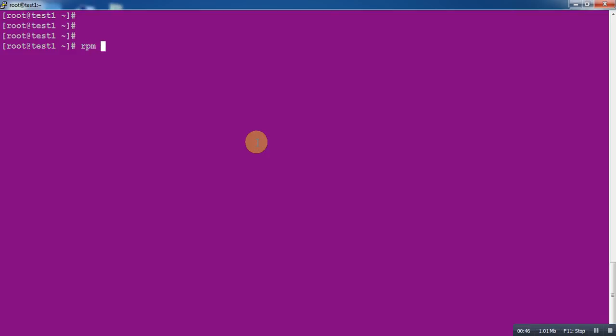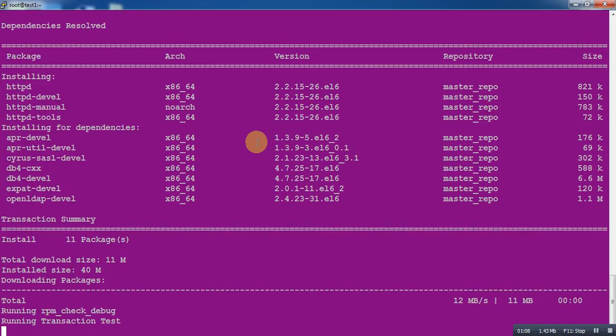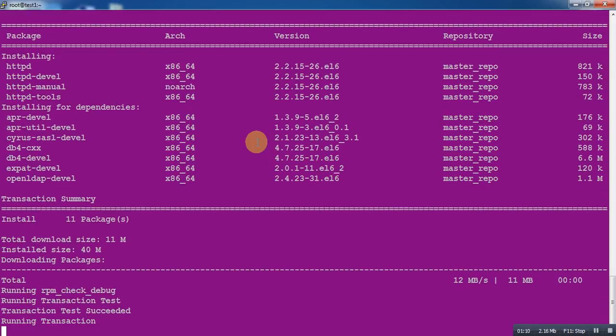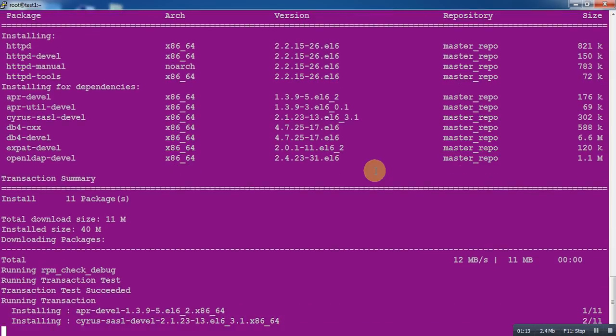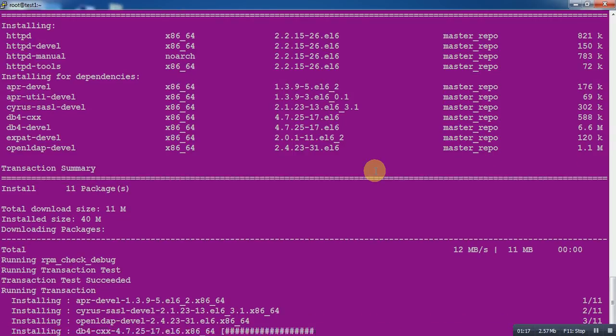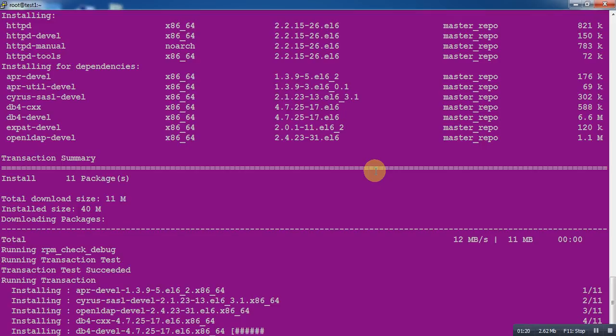Let's see if it's installed anyhow. Okay, it's not at all installed. Let's proceed with installing it first. It's installing all its dependencies as well.